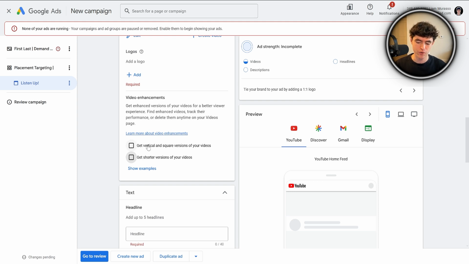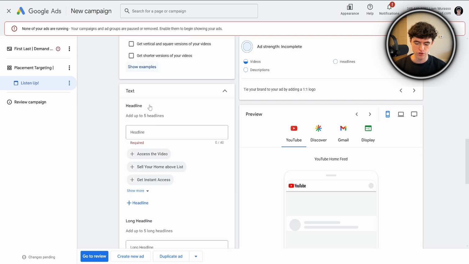And what can also happen is, if they get vertical and square versions of your videos, if you allow it to crop it, it can literally crop out your face. And it's like, what kind of video is that? So just leave those off.